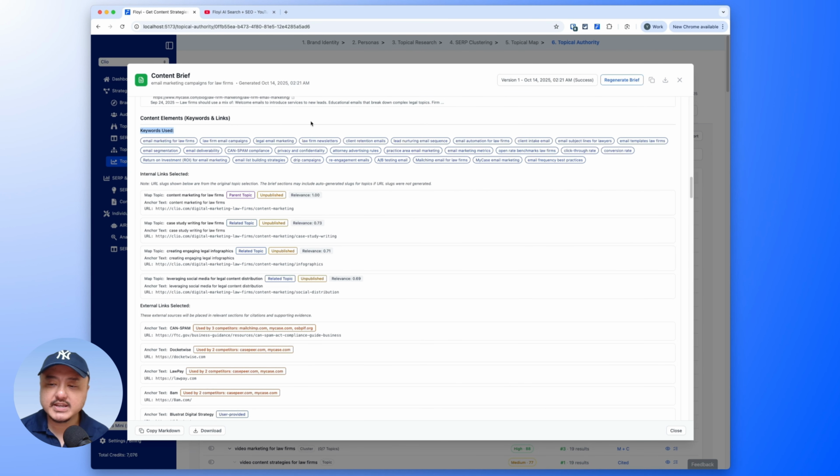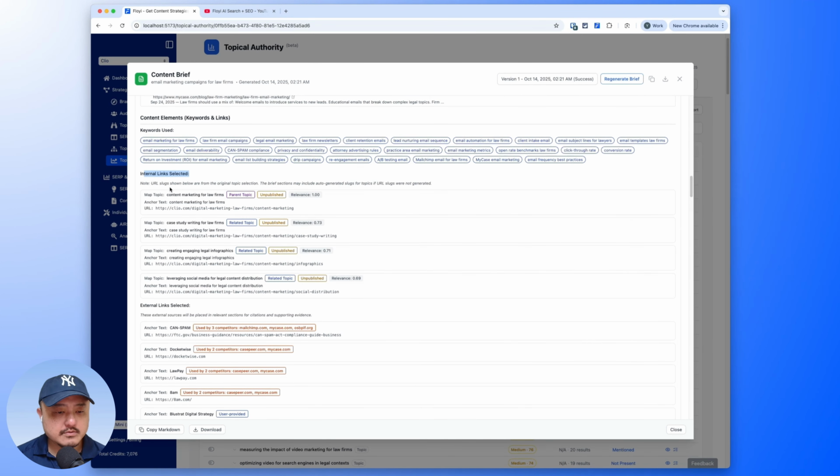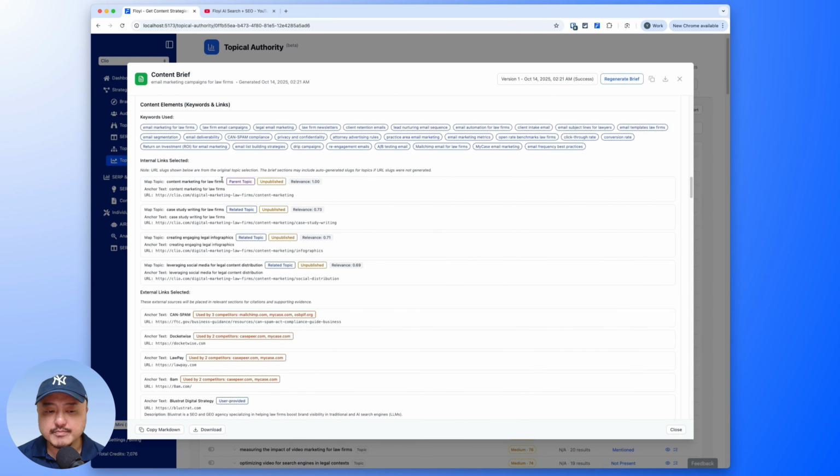Here are all the different keywords and entities that are used. Here are the internal links that were selected. And if you went through the bulk generation of content briefs, you'll be able to see which ones the agents chose. And one more thing, you can see your map topic here, the anchor text you selected or is defaulted to if you don't have any other anchor text options.